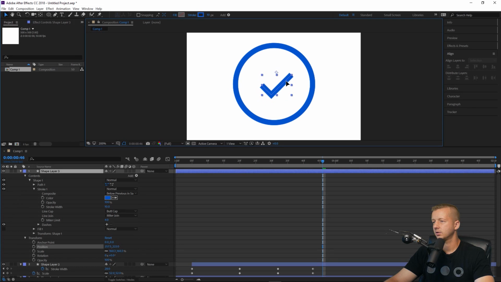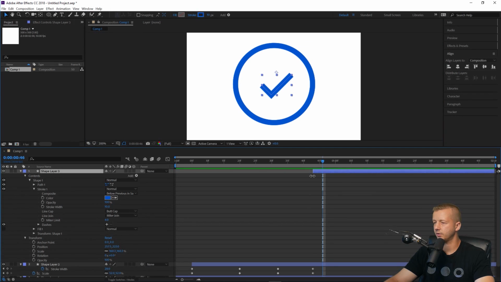All right, and I'm just going to eyeball this. We could use the center alignment, but I don't think it's going to work well, so I'm just going to eyeball it for now. All right, let's drag this over here.